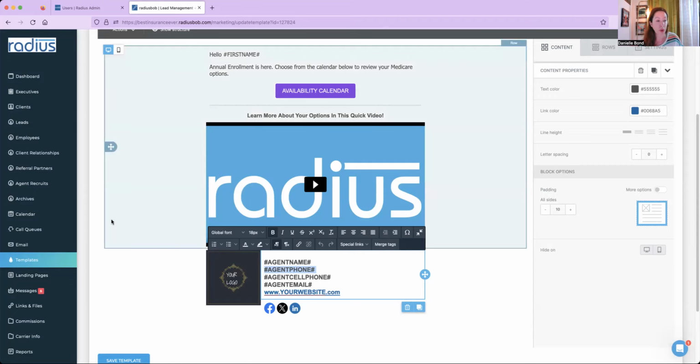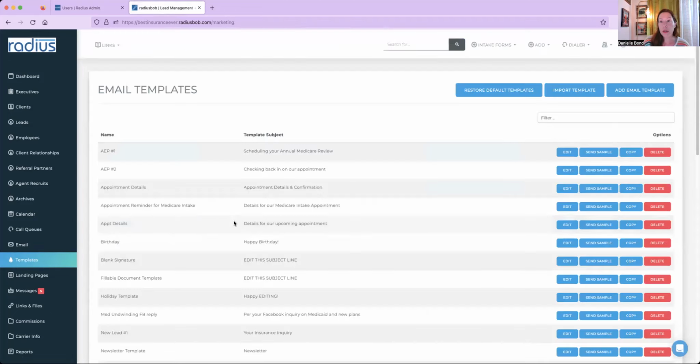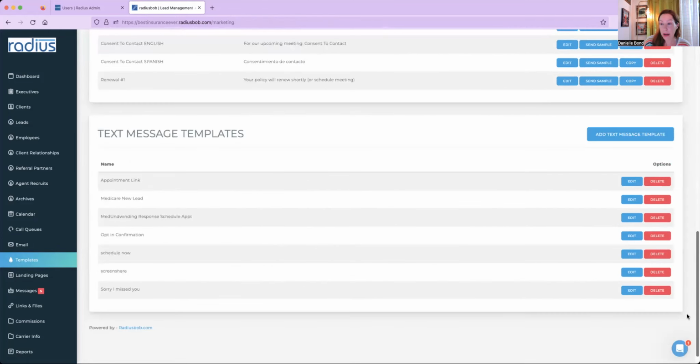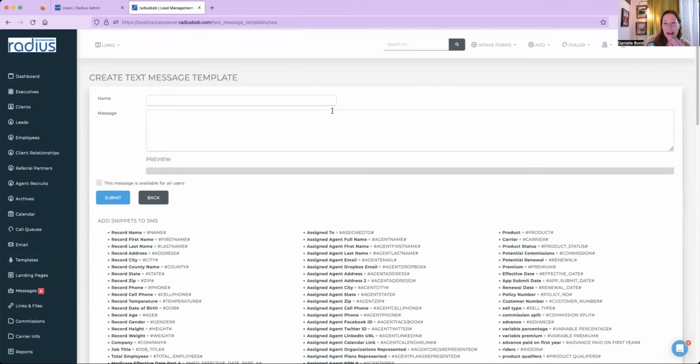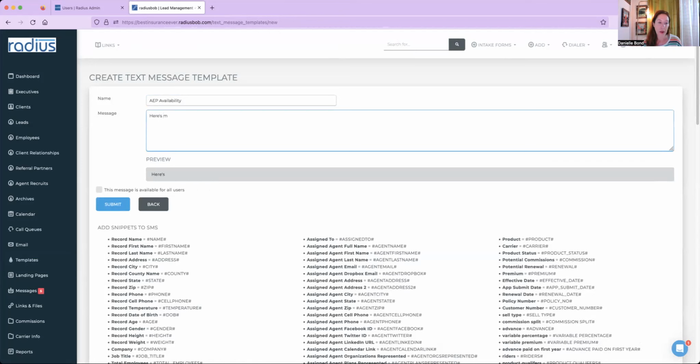No. Okay, great. So in the templates, you can also now create text templates. At the bottom here, you can hit add text message. So this is really not for the automated workflows so much. I'll show you those in a second. What this is for is that, let's say that you had an AEP availability link that you wanted to just be able to message to people if they're like, oh yeah, can you send me your availability? So this would be something like, here's my calendar to choose from.